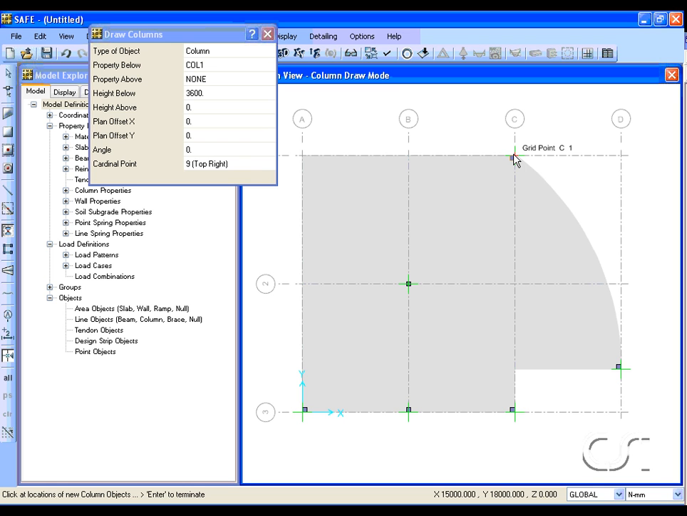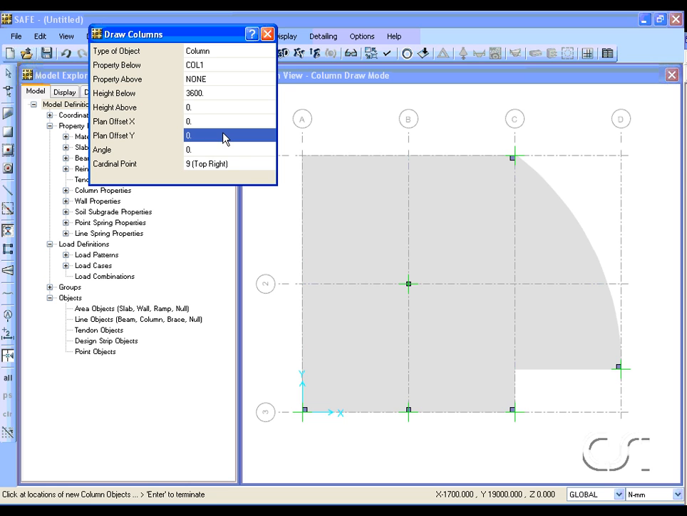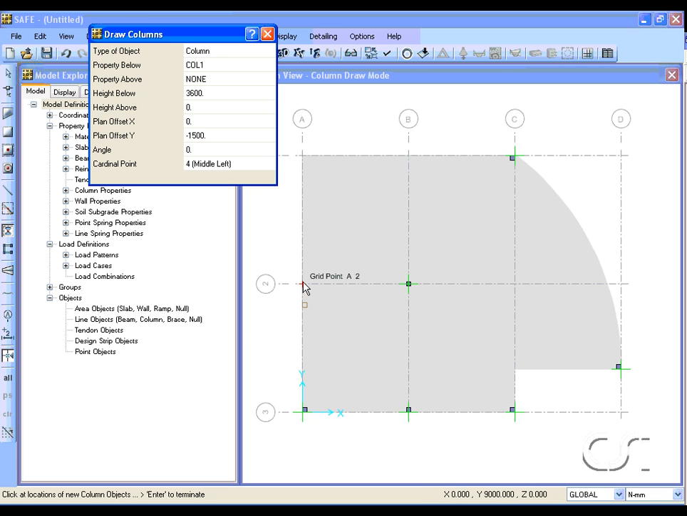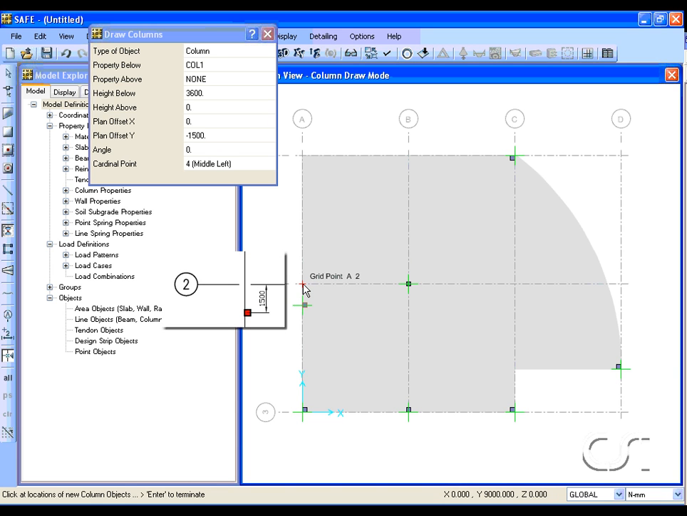Next, we will draw the columns that are offset from the grids. Set the plan offset Y to minus 1,500 and the cardinal point to middle left, and click at A2. This draws a column 1,500 millimeters below where we clicked.